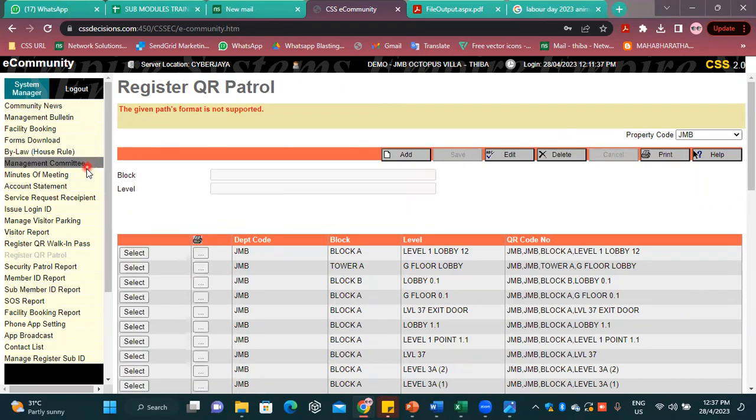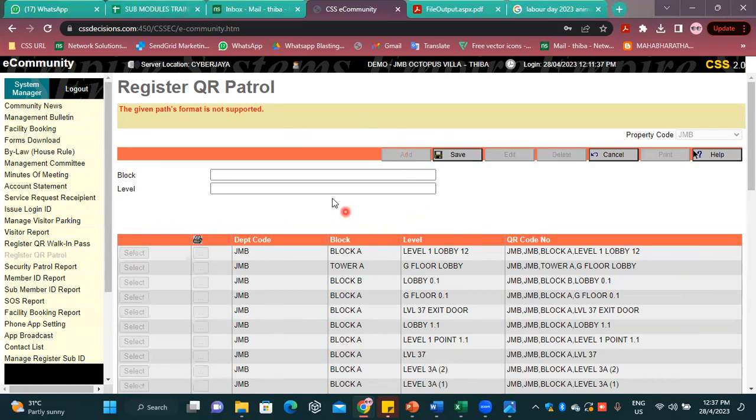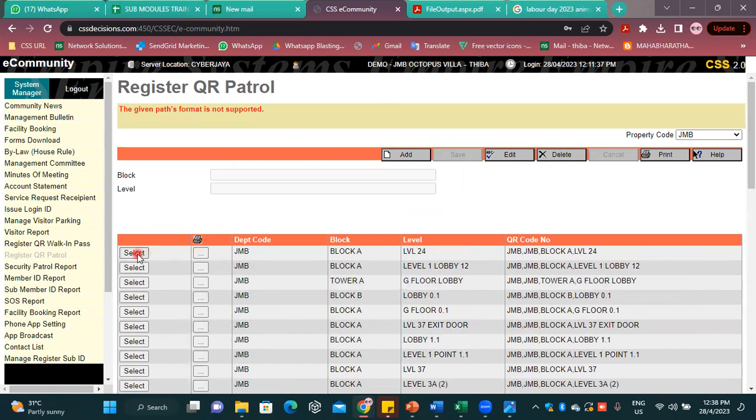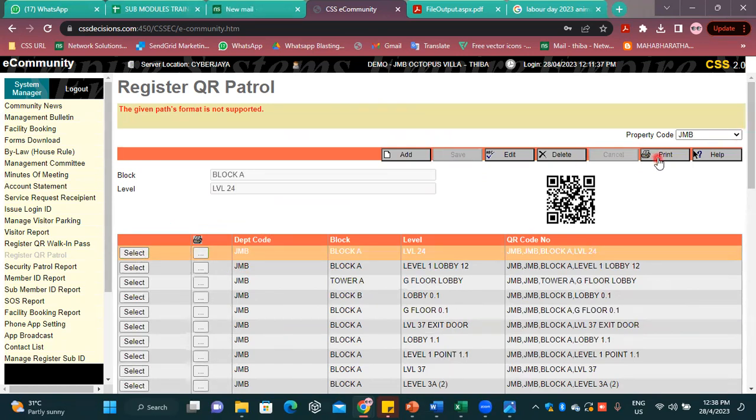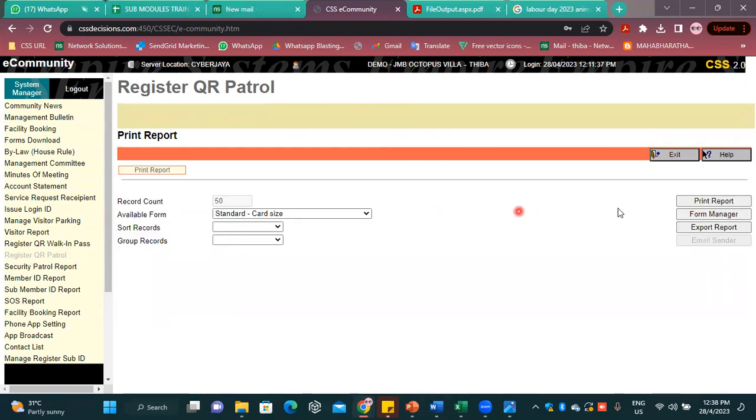Okay, for those who using the patrolling one, you always can create your patrolling code from here. Okay, how you going to create? You just can add. Okay, you can update your clocking point level here. Okay, and save. That's it. Okay, and then you can print it, you can stick it.